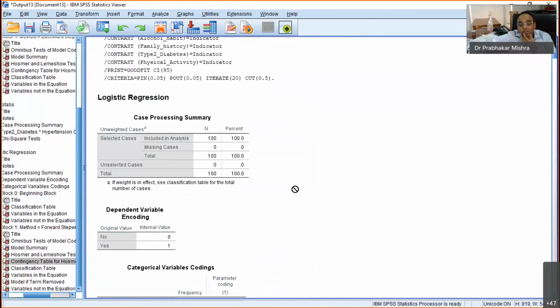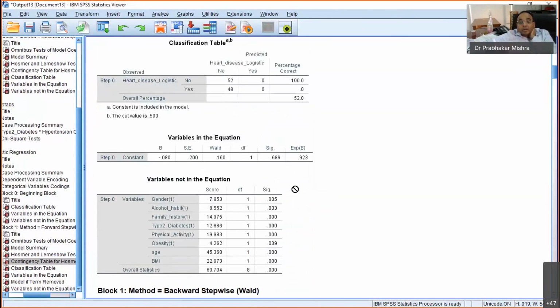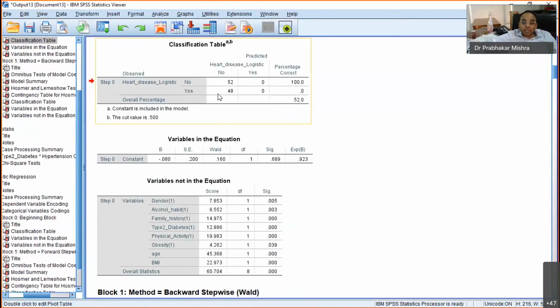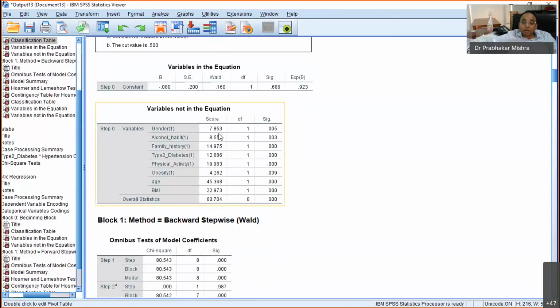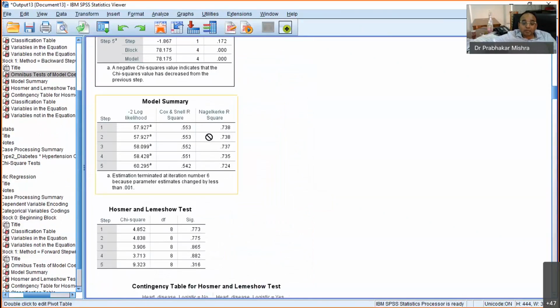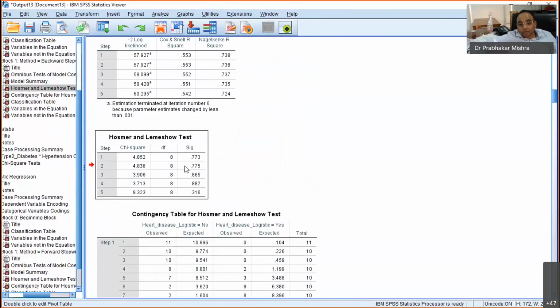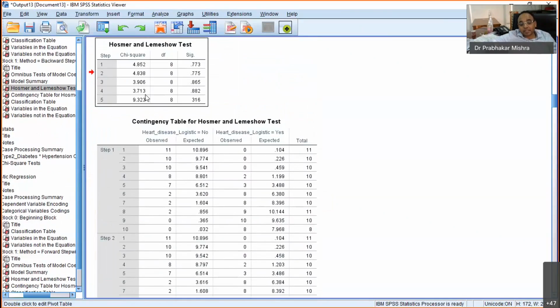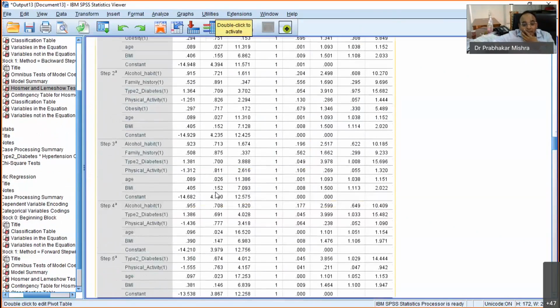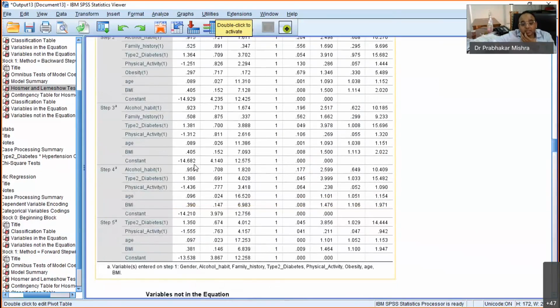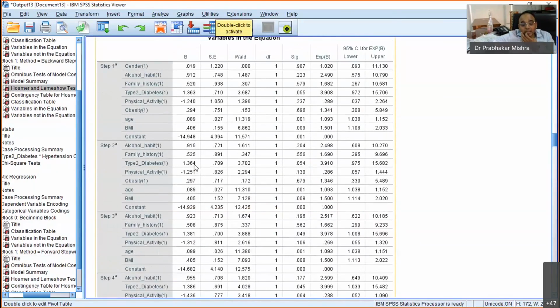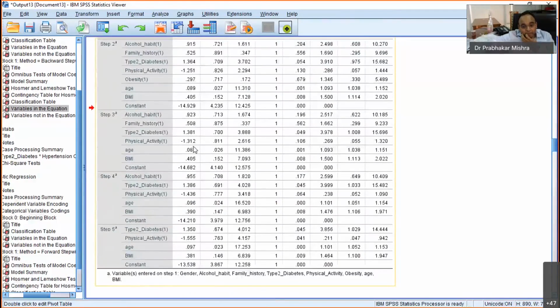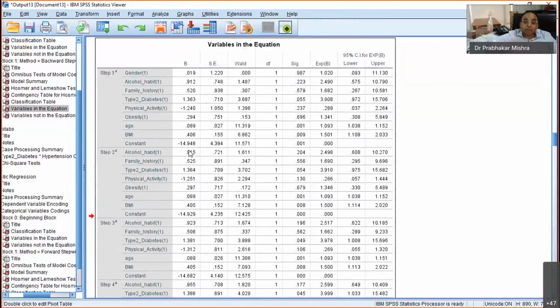So classification table, and here is R square, model summary, Hosmer-Lemeshow test. Okay, so Hosmer-Lemeshow test, see here, this is the first model, second model, third model, fourth model, fifth model. See this is the 5 models coming, variables in the equation. 1, 2, 3, 4, 5. So this is for these 5 models.